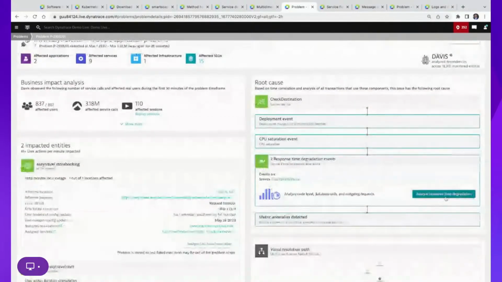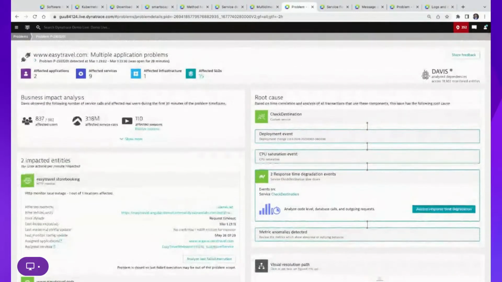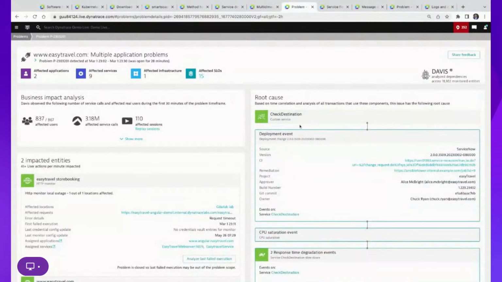If I wanted to, I can analyze the response time similar to how we saw it in the other view, right? Dive into the exact methods that are contributing to this issue. I mentioned that 95% of this page was out of the box. The 5% I'm going to show you here is this deployment event. And we kind of touched upon this at that process level view, right? Where we saw the deployment changes.